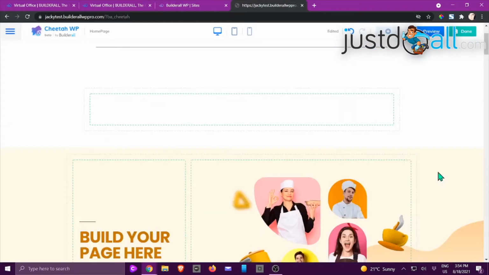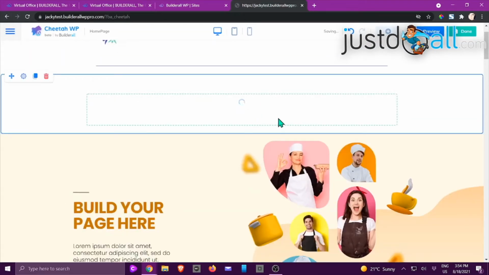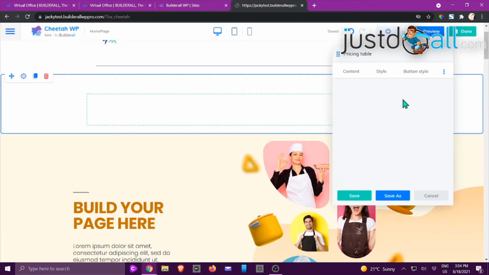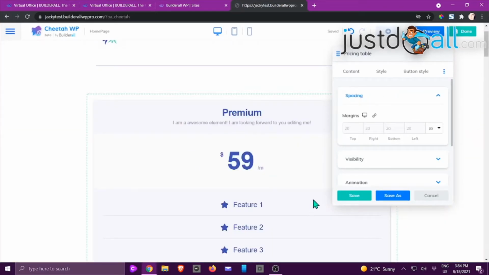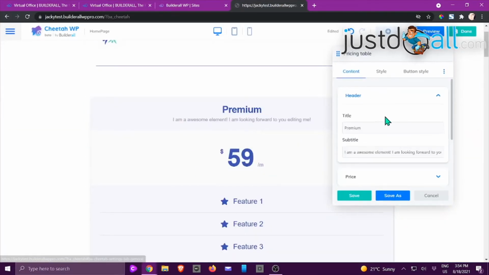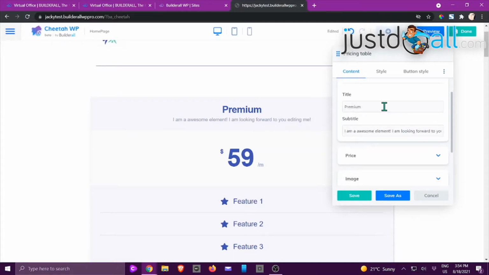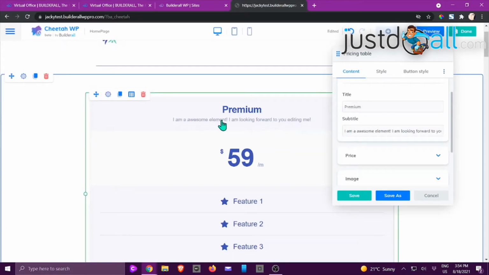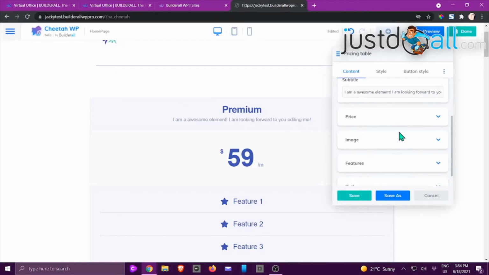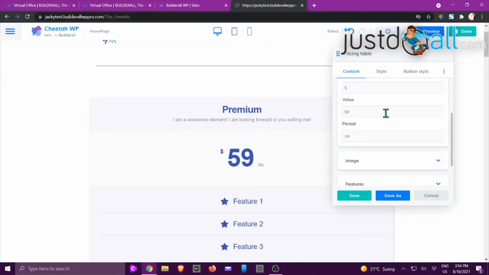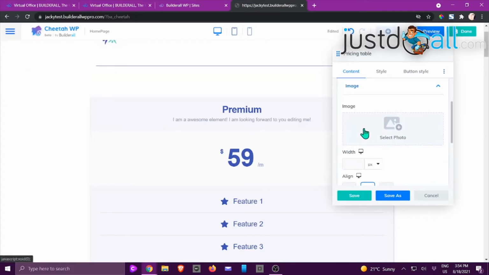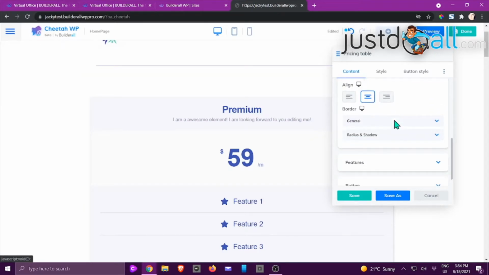We've got a pricing table. If we go take a look what that looks like, clicking on it, it's going to open up your pricing like this. Let's go to content first. Here we're going to choose the title, as well as the title subtitle underneath. This is where they talk about the price. If you're going to have any images, you can upload it right there.